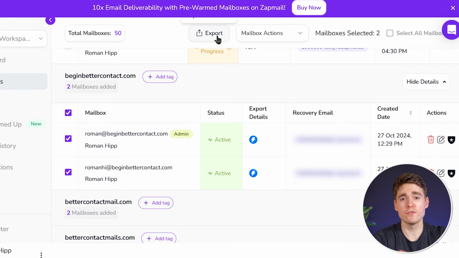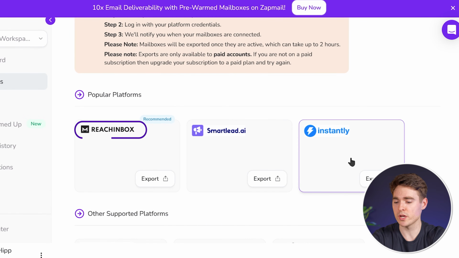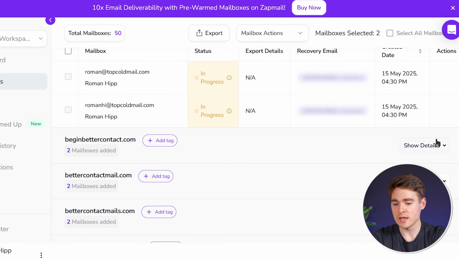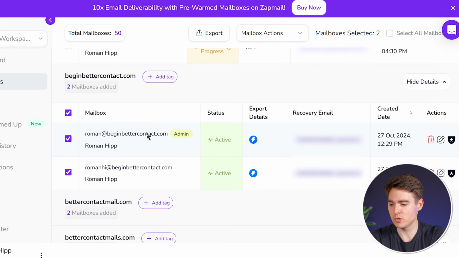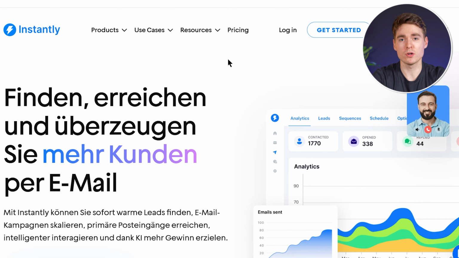For this, we can use different tools, for example, Instantly or Reach Inbox. And in this situation, we're going to use Instantly, and what you can do as soon as your inboxes are being set up, you can select them here and then you can export them directly with one click to Instantly, which is a platform that allows us to warm up the inboxes, but also allows us to send out the emails. And before exporting our inboxes to Instantly, we're going to create a free account.